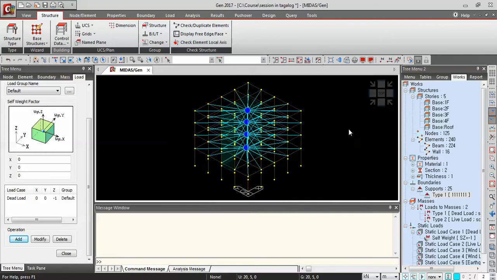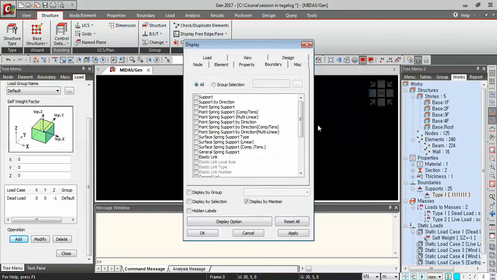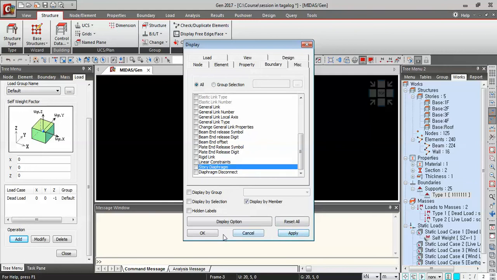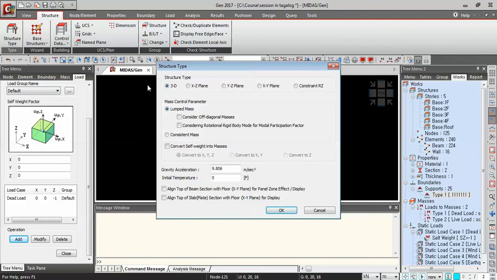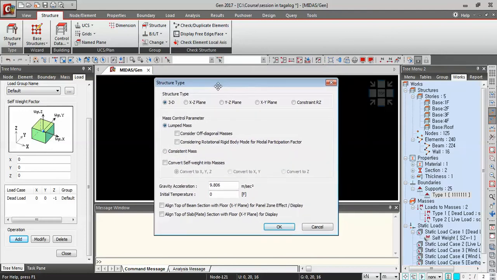So, syempre, as we go along, we don't always want to see ang story diaphragm, so we can always choose not to see it by unchecking story diaphragm here. Click on Apply and click on OK. So, yan. Ngayon naman po, we will consider our center of mass. So, babalik po tayo sa Structure tabs. Structure tabs naman po, Structure type. And punta lamang po tayo. After this, magbubukas po siya ng window.